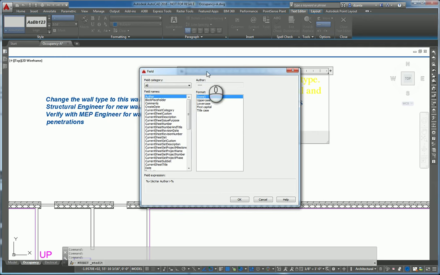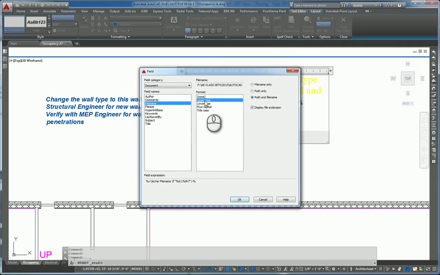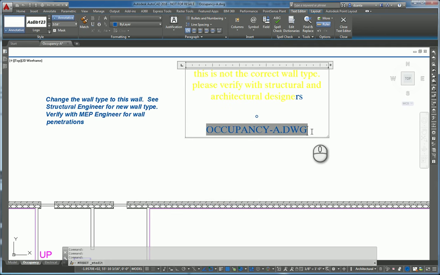It'll bring up this field window, and we can filter by, let's say, the document, and let's say the file name. It needs to be uppercase, and I just want the file name. Hit OK, and it puts the information in there. Now, a field will update automatically if the information changes based upon the metadata of the file. And it's pretty self-explanatory, not that difficult to work with.